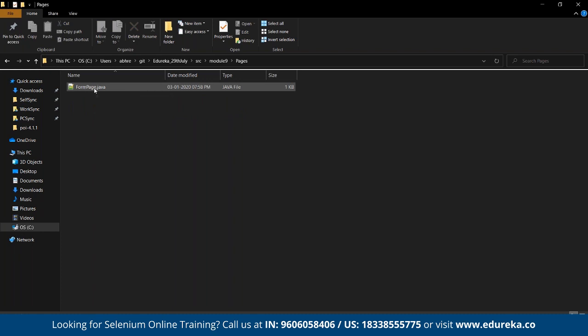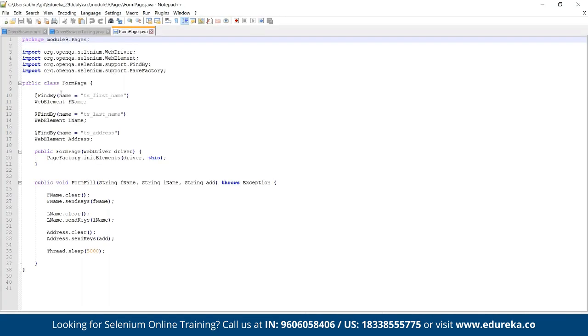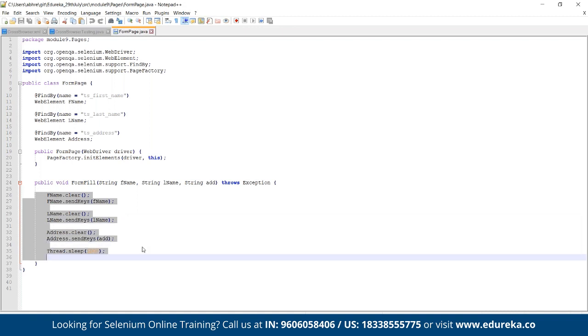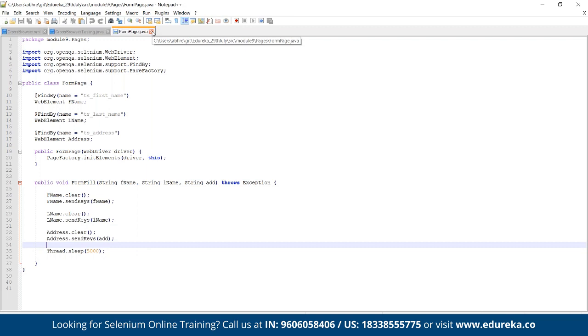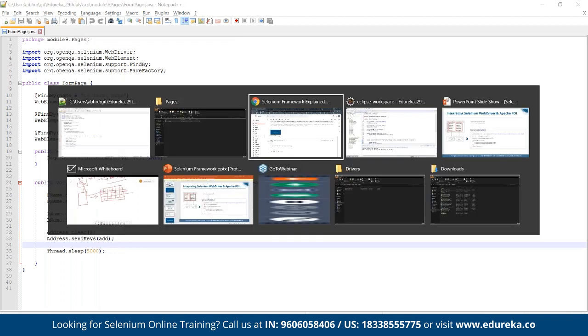Okay, so a form page dot java file holds all my UI elements, like first name, this is my locator, last name, this is my locator, address, this is my locator, and the task that it will do, it will clear the field, fill up the data, clear the field, fill up the data, and so on, right? So this way you will see that a form has been designed, and that particular form, I'll try to take you to that form page also.